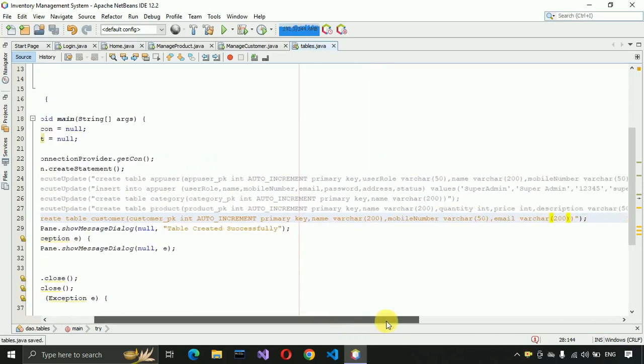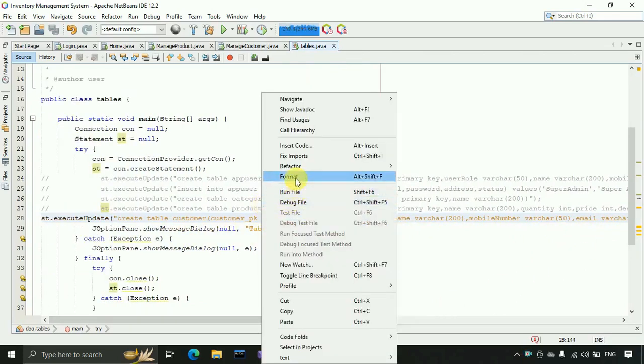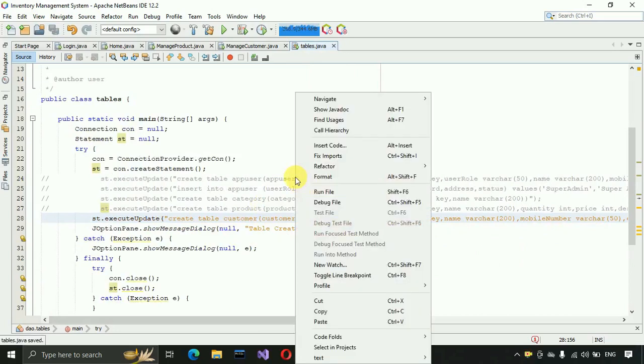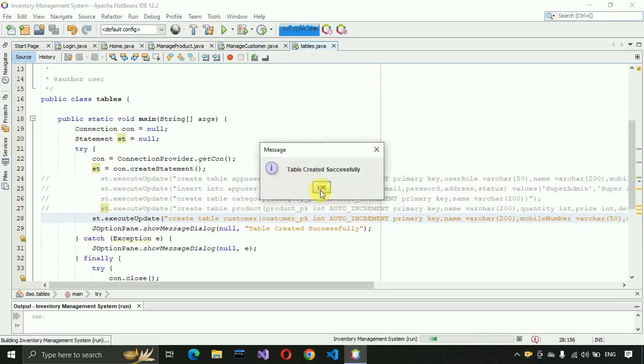Let me show you the complete query. Create table customer, customer_pk int auto increment primary key, after that name varchar 200, mobile number varchar 50, and email varchar 200. Okay, after that we have to just format this one and then save this, and then we are going to run this file. So it will create a database. You can see table created successfully.